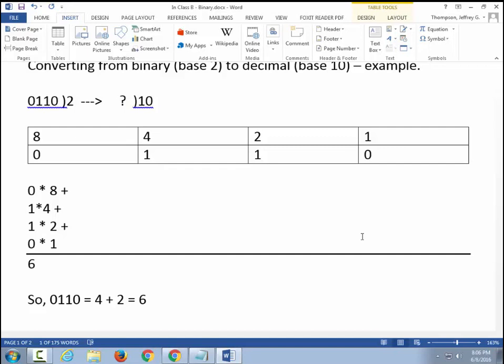Just memorize that it starts at 1 and it keeps doubling. 16, 32, 64. Now, really, I'm not going to ask you to do more than 4 or 5 wide. I don't want to add up numbers that are larger than 64 or whatever in my head. I'm not going to ask you all to do it either.